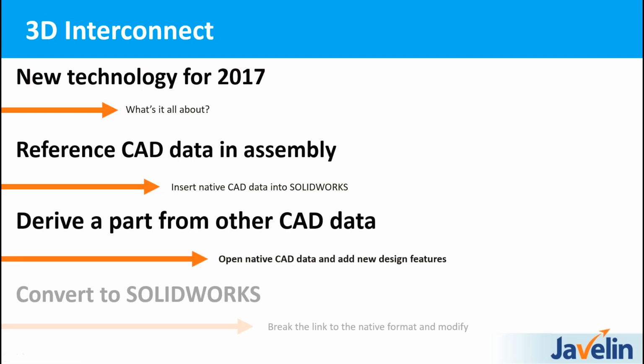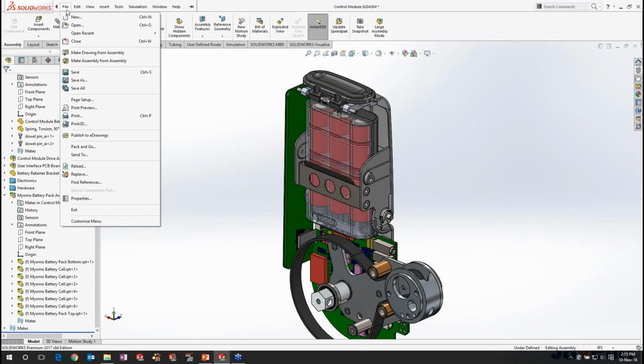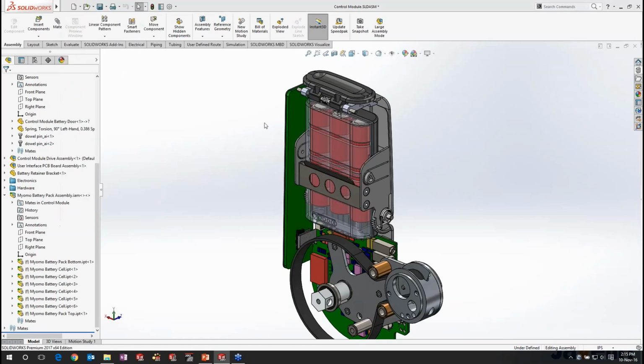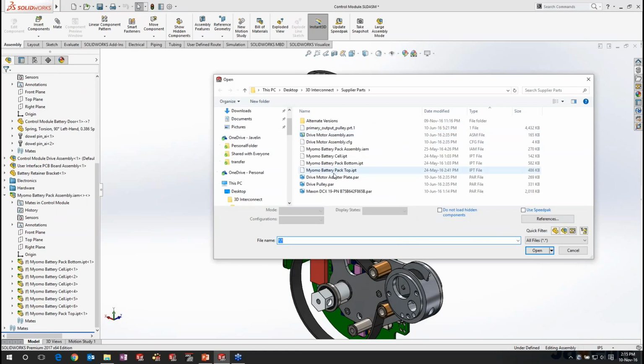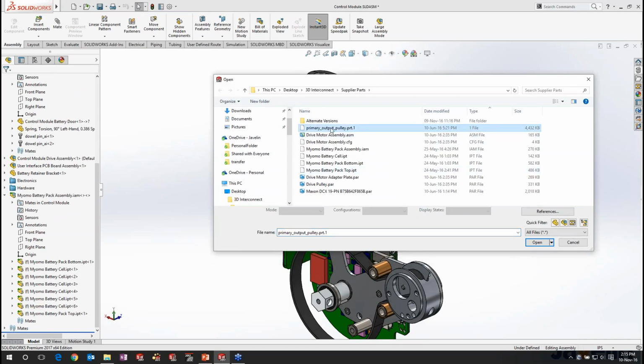Next one is where we want to take a part and we want to make it as a derived part. We want to open up another native format but add to it. But again, know that I can always update with any new changes to the original CAD data. So this time I'm going to do a simple file open. And for this one we're going to use a Pro-E file.